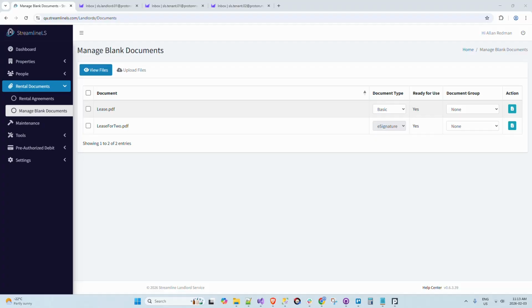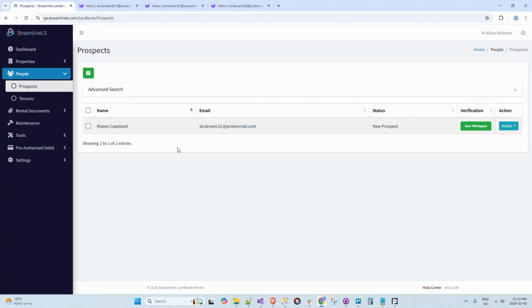Okay, so I've gone ahead and done the updates on the back end that need to happen. So this lease for two is now ready for use. So what we would do here is I'm going to run through two examples. The first is going to be a prospect. So we've got a prospect here. And let's say this Mason Copeland here, this is a new prospect that we have, and he's going to be signing a lease with us.